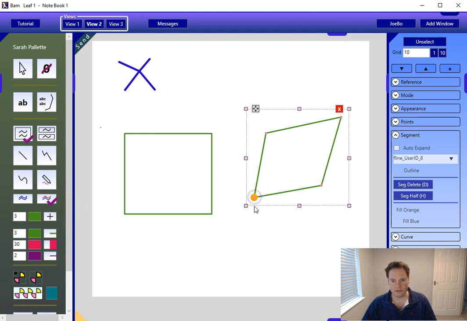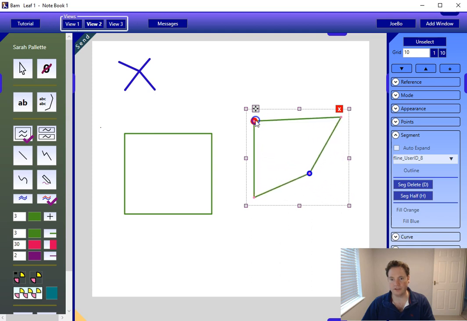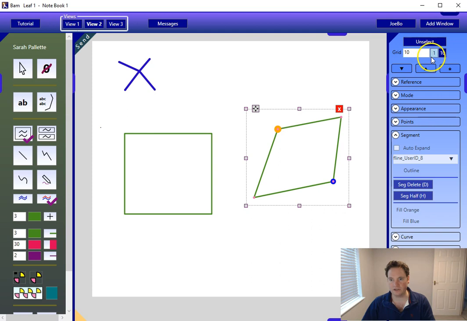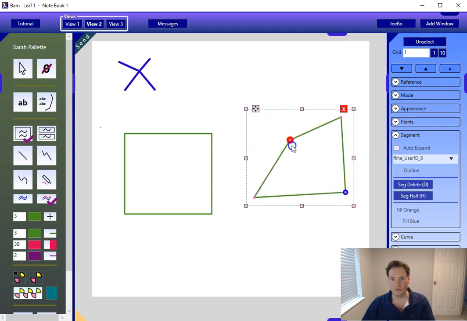If you wanted to micro adjust one of these points, or in fact, you can select multiple points by holding Control down. See, we now have 2 points selected. I can move them both at the same time. I'm just going to take the grid back to 1 so we get a smoother. So I can move multiple points at the same time.